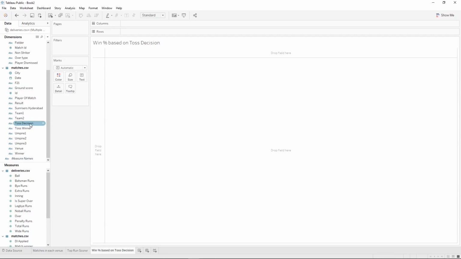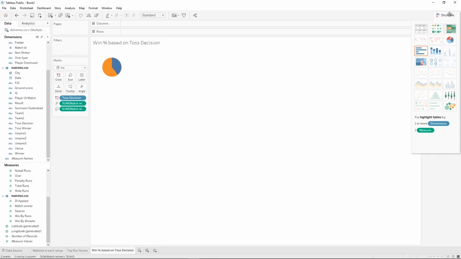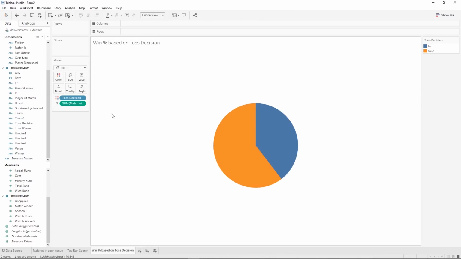We have our toss decision, and we also have if they won the match or not, match winner. And I'm going to control click toss decision, and we're going to select pie. So here we have a pie chart that colors it based on toss decision, which is bat and field, and makes the angle and the size of the circle based on the match winners. Now we're only going to have the angle be based on match winner or not, and then we can define the size ourselves so we can make it bigger.